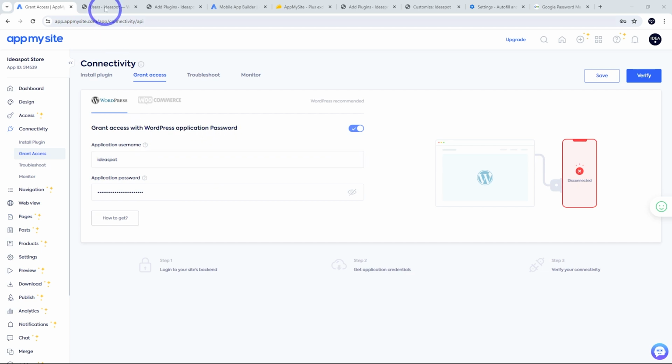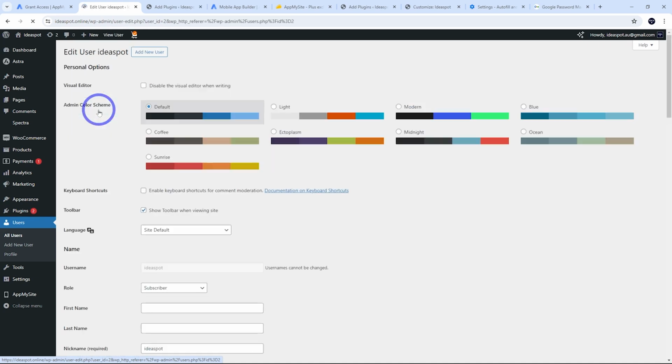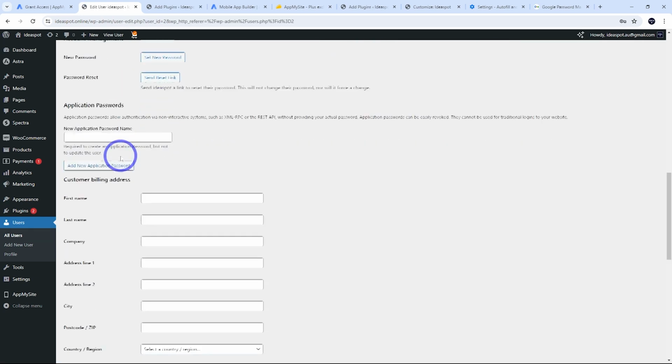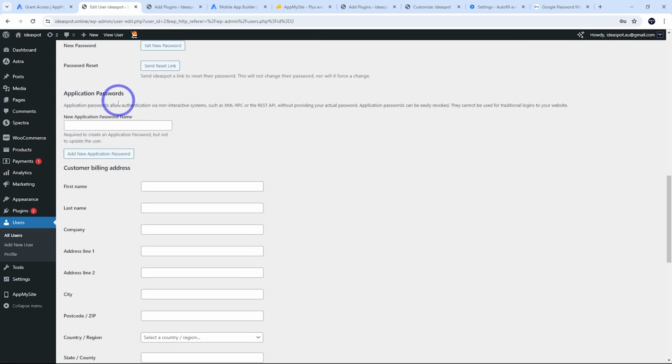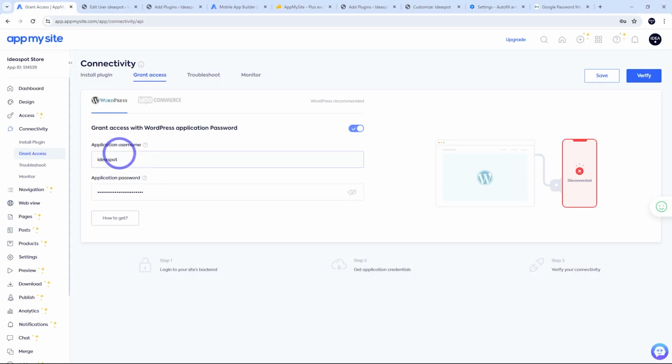I'll show you how to get to that in WordPress here. Basically, you go to users, select the administrator you want to use here, go to edit, and scroll down and you'll find application passwords. So we'll call this one AppMySite and add a new application password. And you'll get something like this. You just need to copy that and bring it back to here and put in your application username and password here. And then we go ahead and verify.